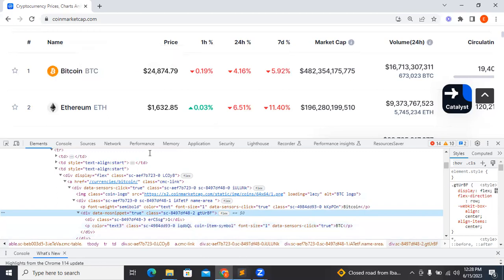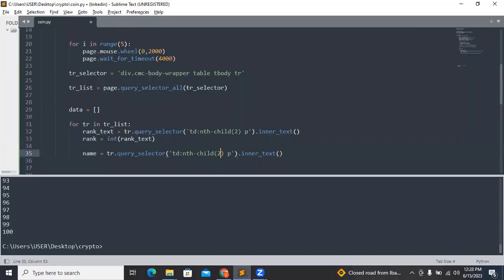Let me go back to the code. The third, I'll just copy this again. Symbol, after symbol, right? It's also inside the third TD tag. Then I'll specify color is equal to, in double quotes, text 3, right? So that's for the symbol.